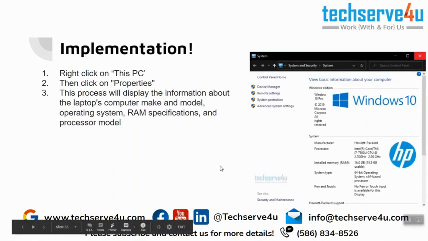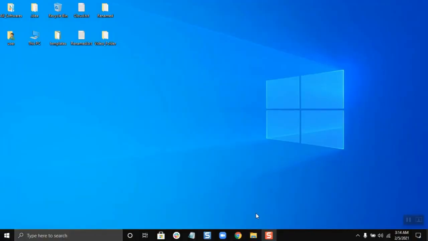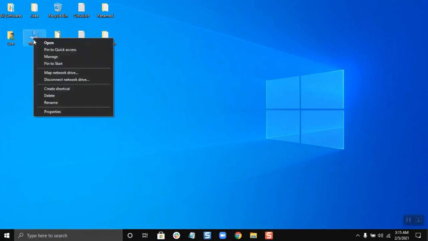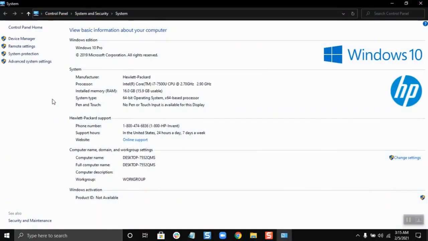These are the steps we are going to follow for the implementation part. Now, let's get started. So here we are back at my desktop. Here is this PC, and I will have to right click on this PC and click on properties, and this is the Windows configuration system. This is the computer properties.